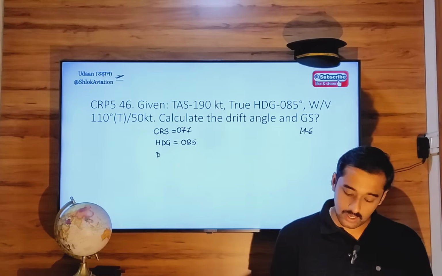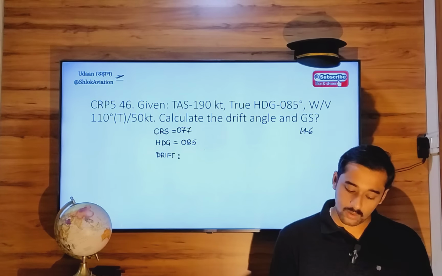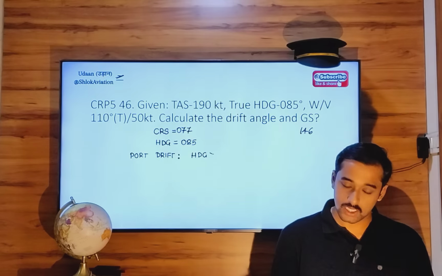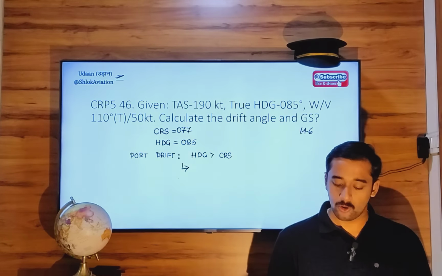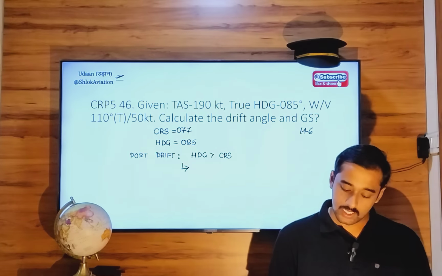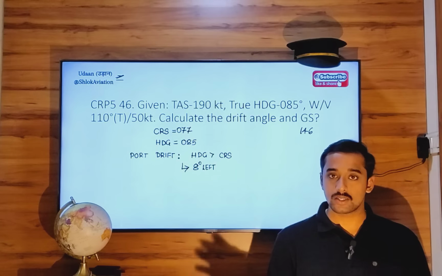So drift will be how much? Drift will be port, because whenever heading is more than course, you get a port drift. Now in this case, port drift of 85 minus 77, which is 8 degrees. So you have 8 degrees port drift.